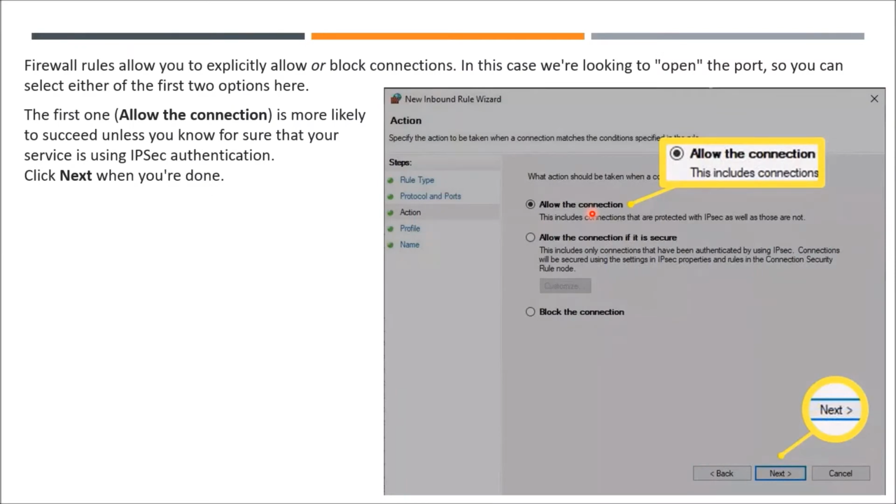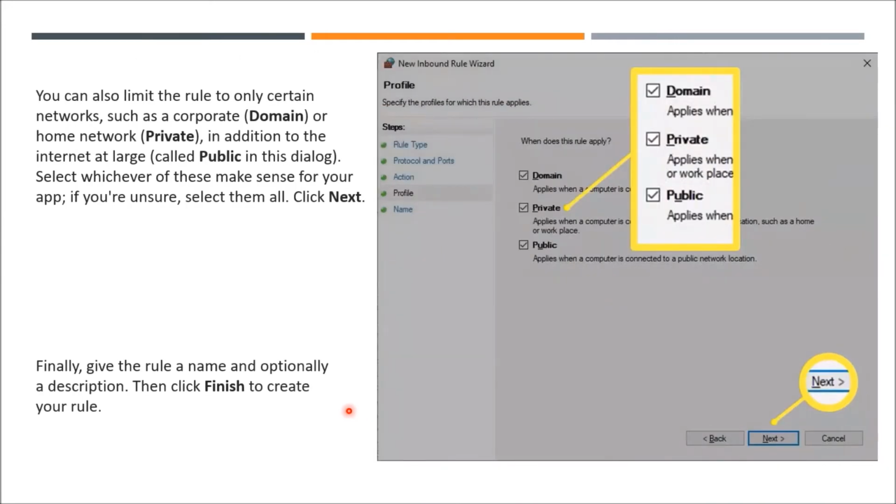Once you click on Next, it will ask you for the action to be taken. Here you can see we have allowed the connection. This includes connections that are protected with IPsec as well as those that are not. So it will allow those connections which are coming from outside. Whatever request is coming, it will pass on to the next hop or the IP address which we have specified on the device. Once you click on Next, it will ask you for the profiles where you want to apply this rule.